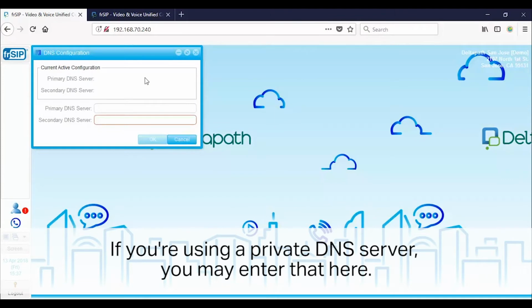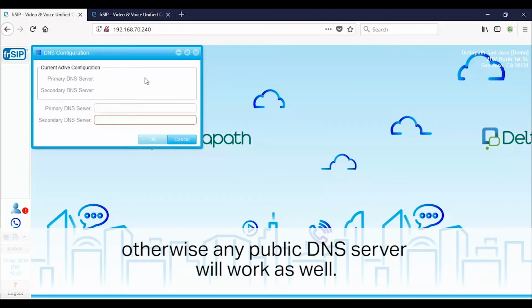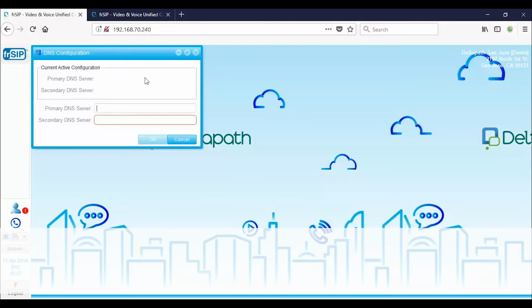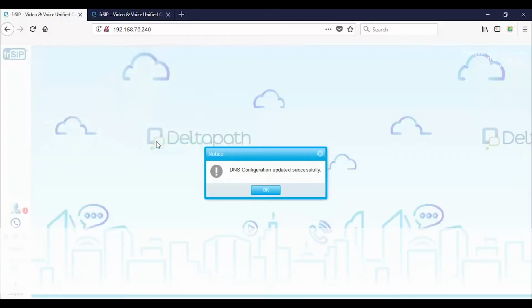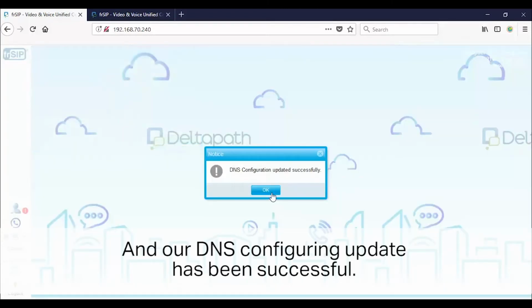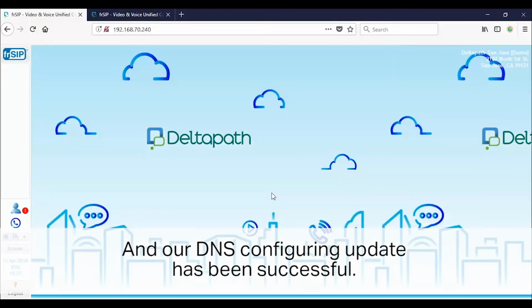If you're using a private DNS server, you may enter that here. Otherwise, any public DNS server will work as well. Once entered, we can go ahead and select OK. And our DNS configuration update has been successful.